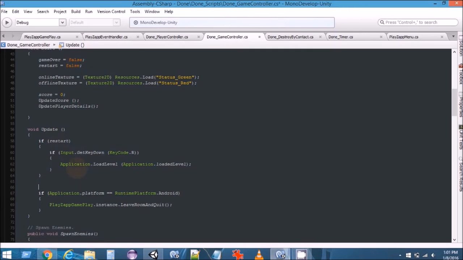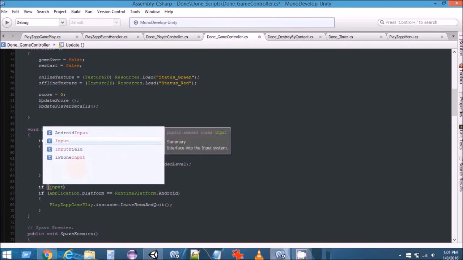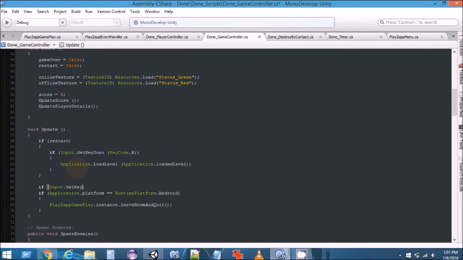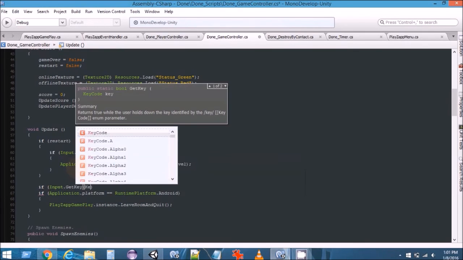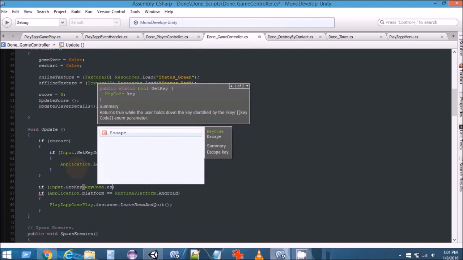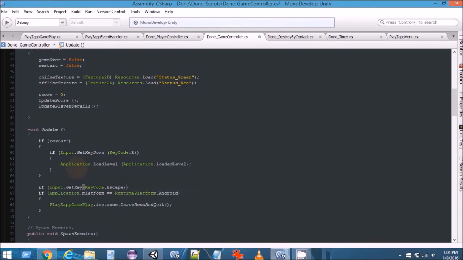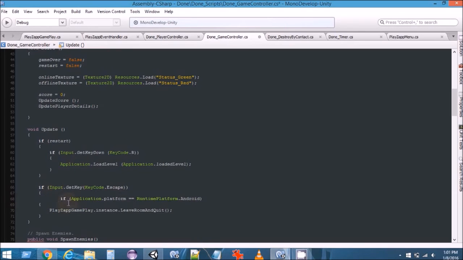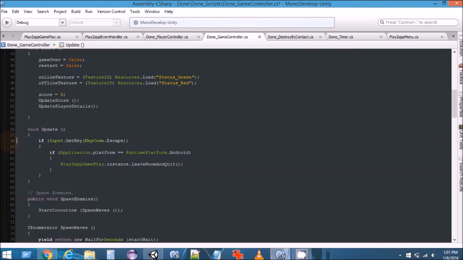If input dot get key code dot escape. We don't need restart, so I removed it.